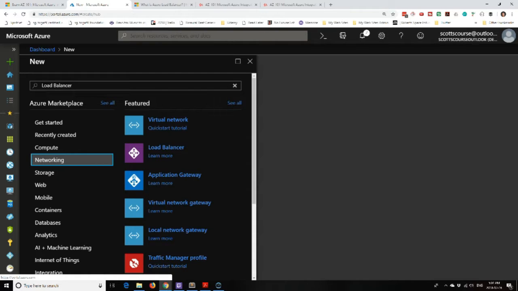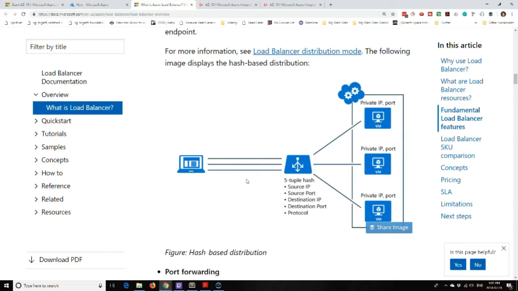Now what is load balancing? Basically load balancing is the concept where you have traffic that is coming in from another source, so in this case it could be the internet, or it could be from another application elsewhere within your Azure network. Traffic is trying to reach one server, but instead of having a single server doing all the work, you've decided to distribute the load across multiple servers, 2 or more servers doing the same job.